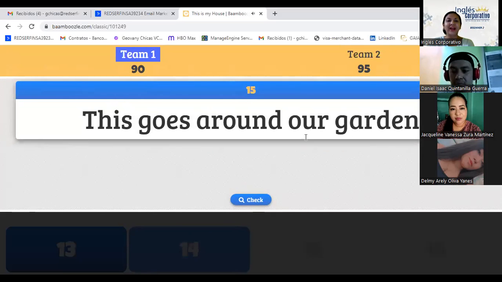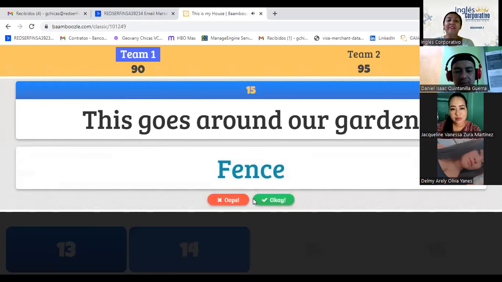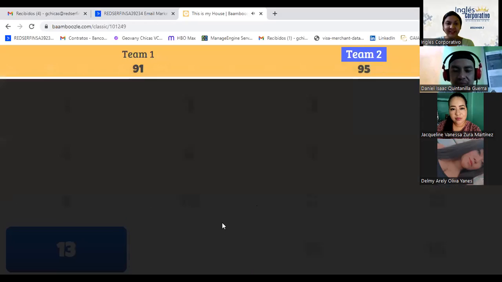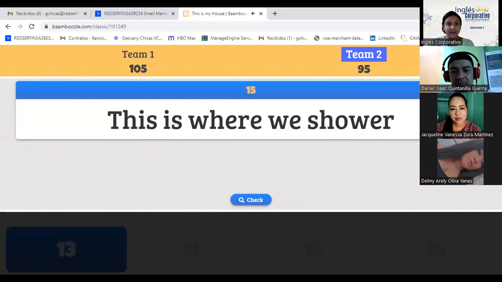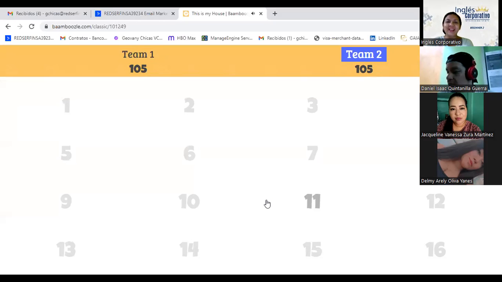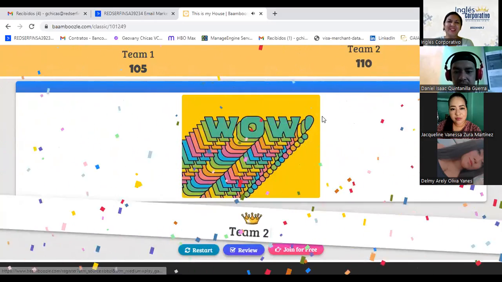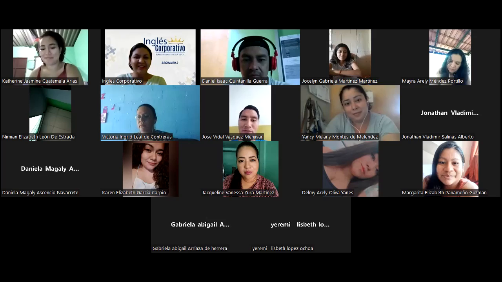And we have number 14. This goes around our garden. Ayer les decía de esto, va alrededor del jardín. It starts with F. The fence, okay, the fence. And finally, this is where we shower. Where do we shower? Bathroom. In the bathroom, exactly. Excellent. Thank you so much for your participations, okay? Thank you, guys. Now let's continue with the class.